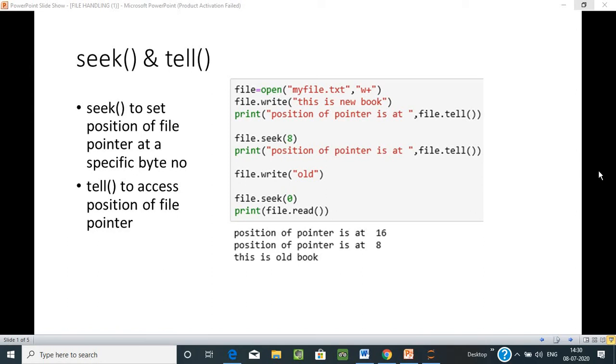नमस्कार बच्चों, आज का हमारा टॉपिक है seek and tell functions in data file handling. Now what is the use of seek and tell function in data file handling? So first of all, see, the seek function is used to move our file pointer to a specific byte number, and tell function is used to access the position of file pointer where it is.